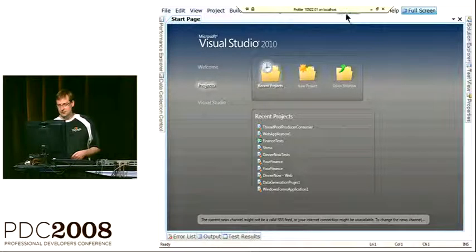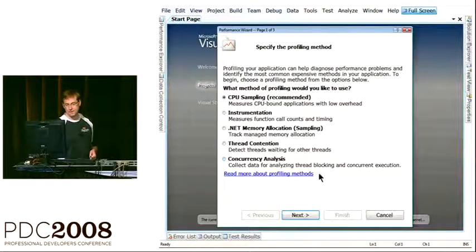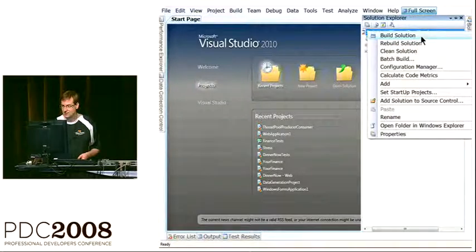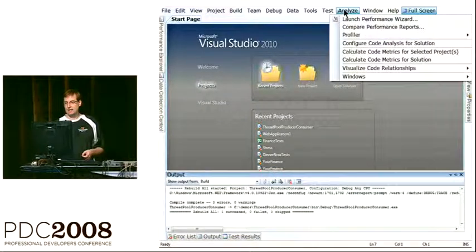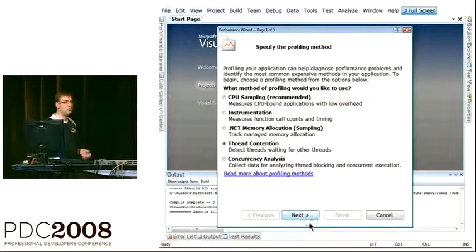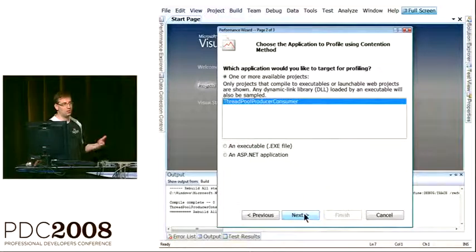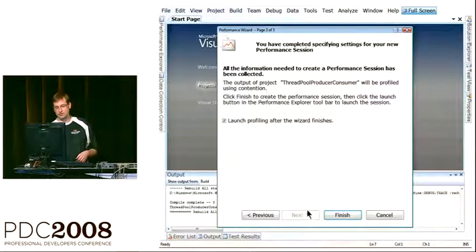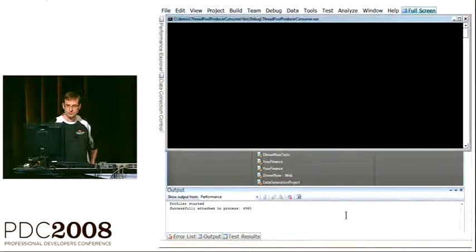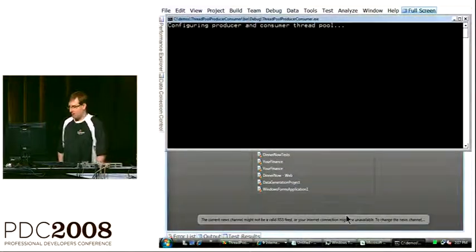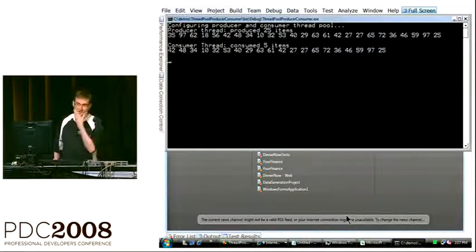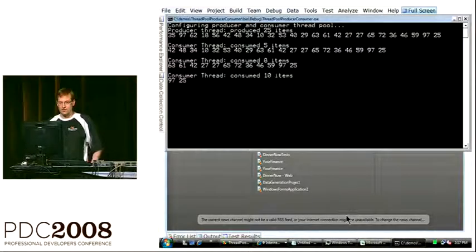So I'm going to the Analyze menu. I'm going to launch the Performance Wizard again. And actually, I'm going to rebuild the solution, because I think that was the problem from the last one. And I'm going to launch the Performance Wizard. And I'm going to select this thread contention view, which is the mode that I was just talking about. Again, it will pick up the application I'd like to target for profiling. And I'm going to let it go ahead and launch the application. So while it's executing, it's walking the stack every time it tries to grab a lock and fails. So I'll let it do its thing here.